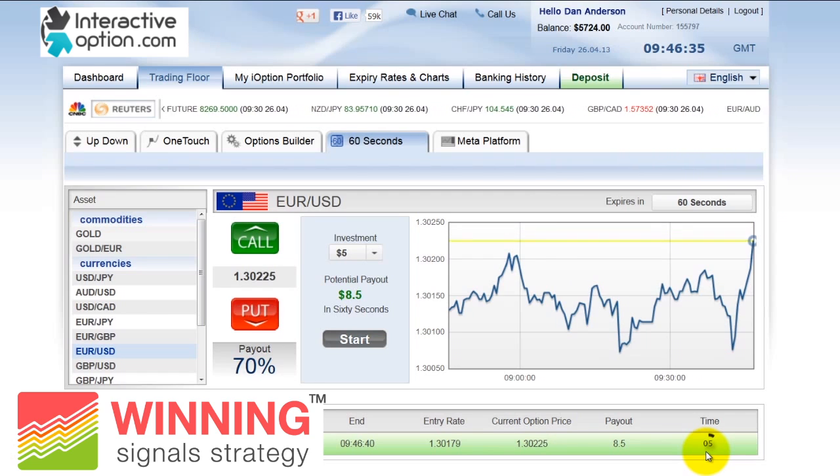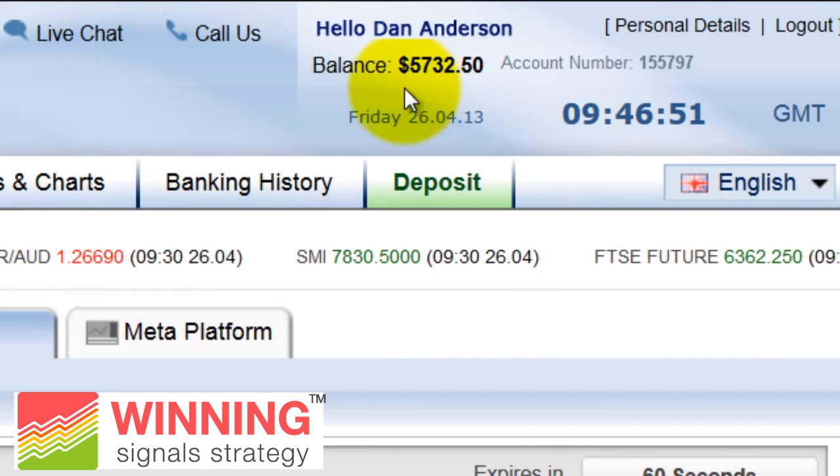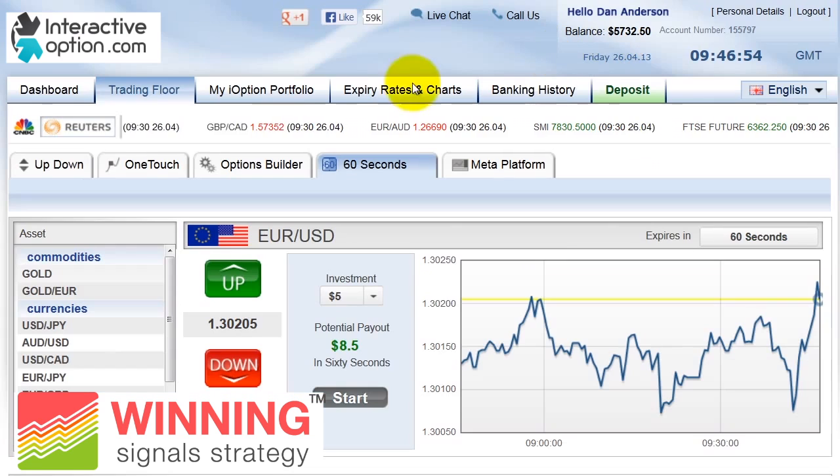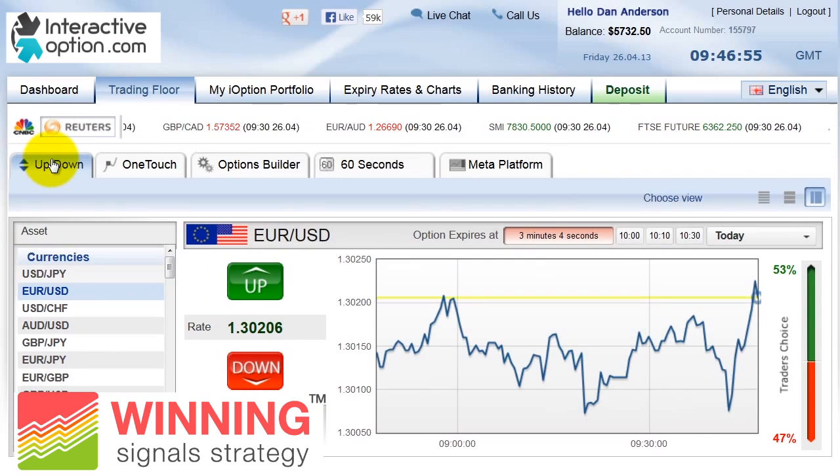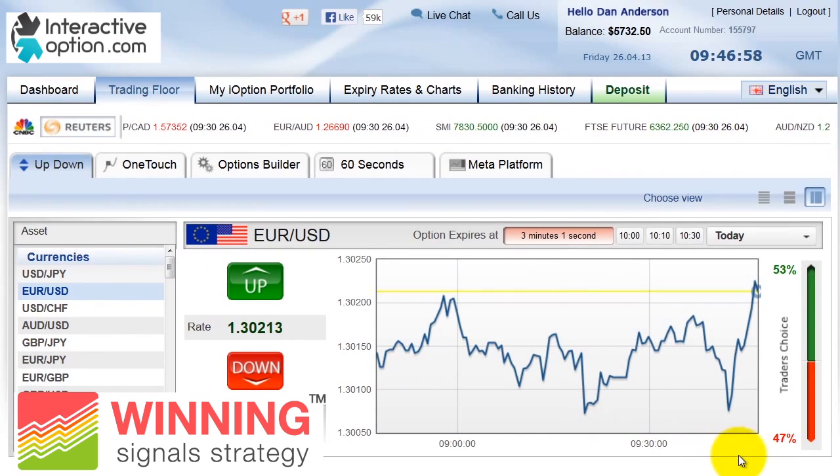We quickly look at the Trader Choice tool, see what direction most traders are trading, click on the 60 seconds tab, and we keep going with another $5 trade. And we've got another winning trade right here as this one expires. My account balance is updated again, so you should know by now, again, we return to step 1 and 2. This was a winning trade.